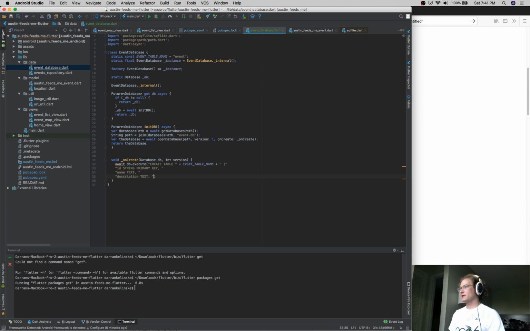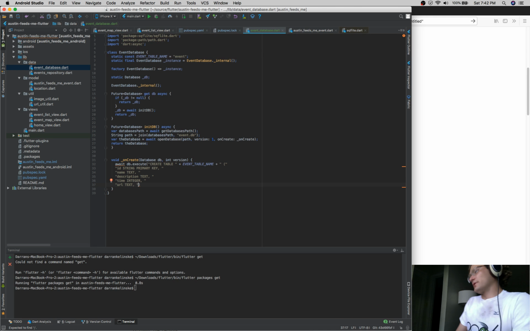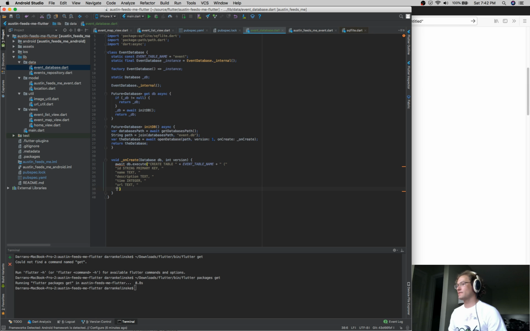We're going to do comma again, and then we've got what? Time field. So time is going to be actually an integer. We're saving a Unix timestamp in that field. And then we have a URL, which is the URL of the event. So that's going to be basically a meetup URL or an Eventbrite URL. And then we've got a photo URL, which I'm just going to call photo here in the database.